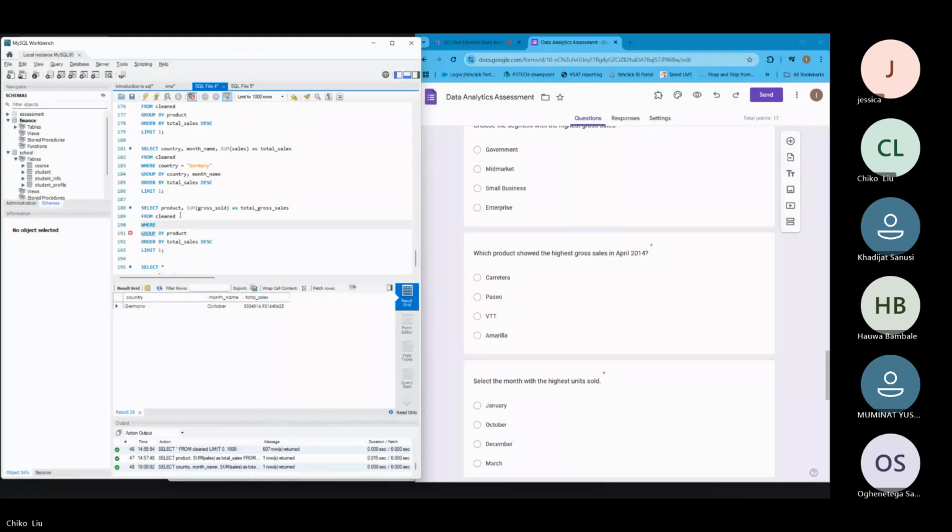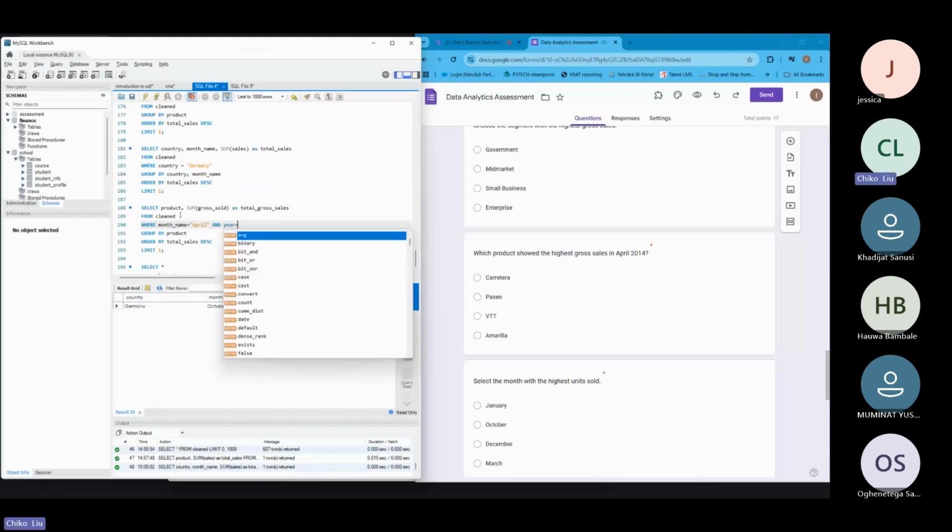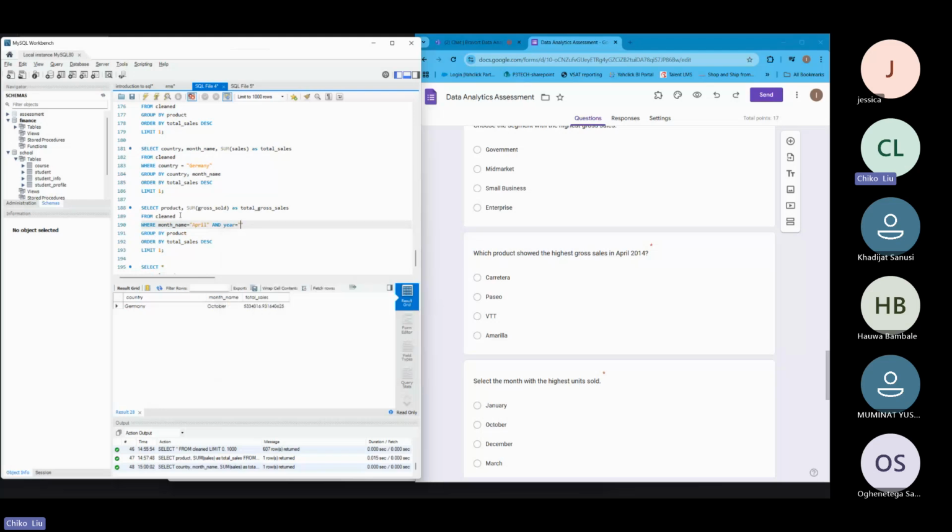Where month_name is what? Is April, and year is what? 2024. Because it is variable character, I have to put the 2024 in text format, because remember I used variable character for the year.